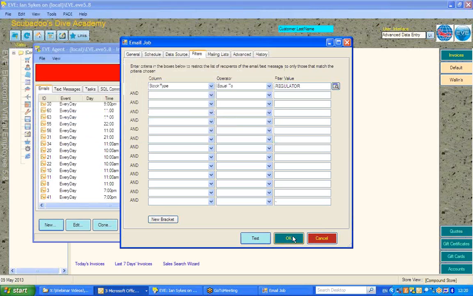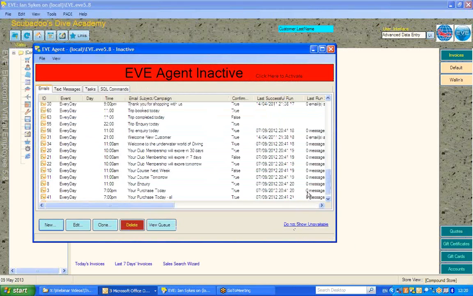I can now hit OK. I have saved that job into the Eve agent, and once I make the agent active, as I do after any time I've added a new job, simply by hitting click here to activate, that will now mean I have a job that runs every day of the year, regardless of where you or any other member of your staff are, informing your customers of when their regs are 30 days away from needing a service, and providing excellent customer service to your clientele.